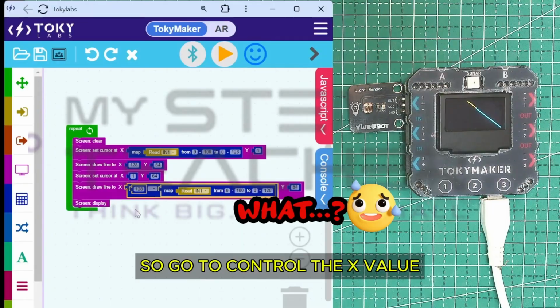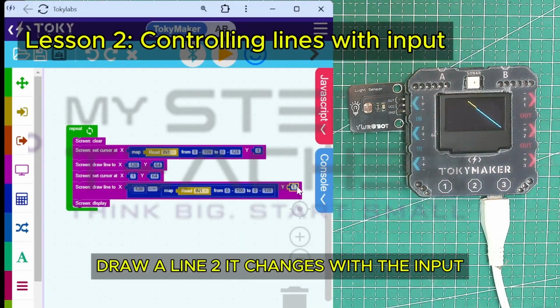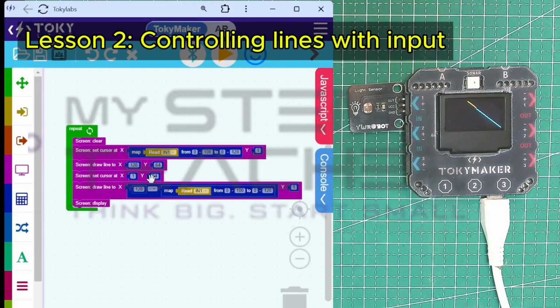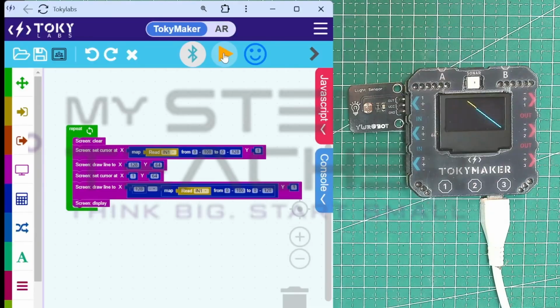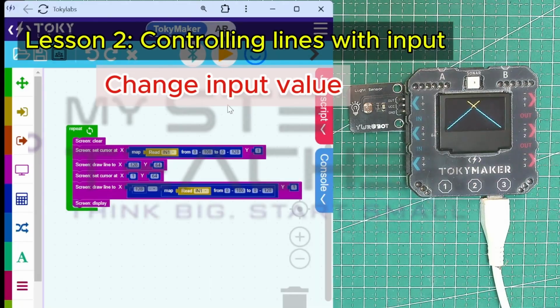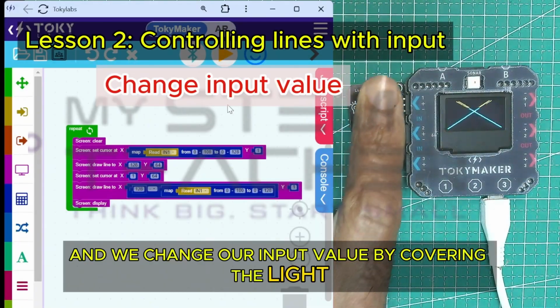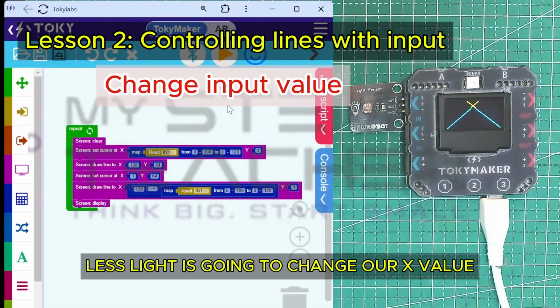So we're going to control that x value, draw line 2, it changes with the input. And our y value stays the same. Let's see what that looks like. Uploading our code. And we change our input value by covering the light. Less light is going to change our x value.